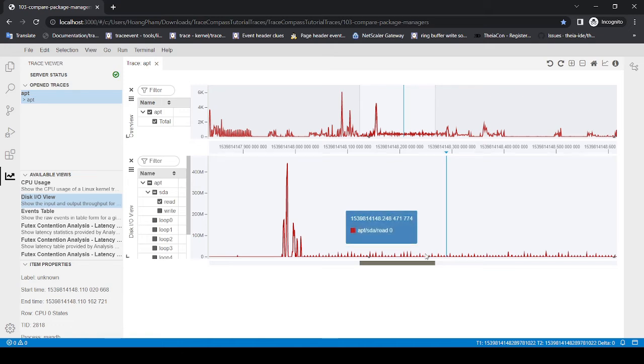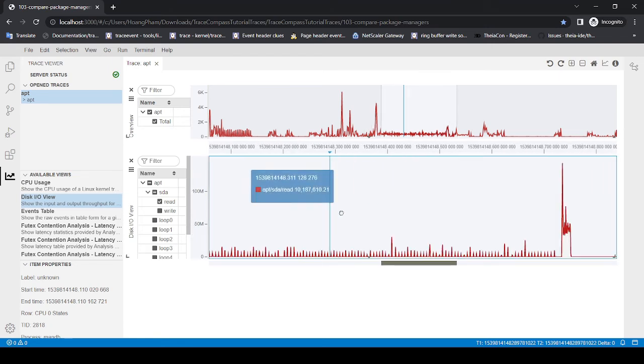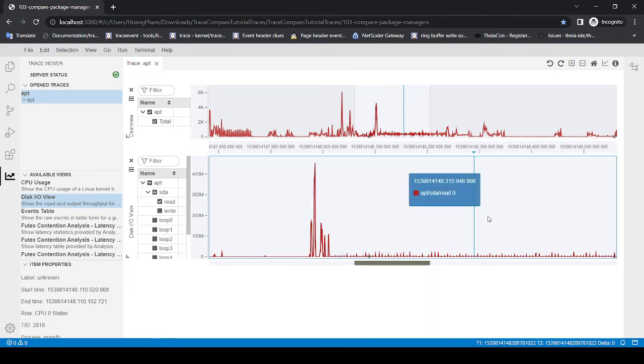Secondly, users can now also use the middle mouse button to horizontally scroll through the XY chart as well. I have the disk IO view open here, which is an XY chart. And as you can see, I can use the middle mouse to scroll left or right of the chart.